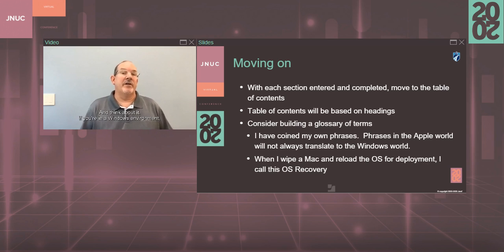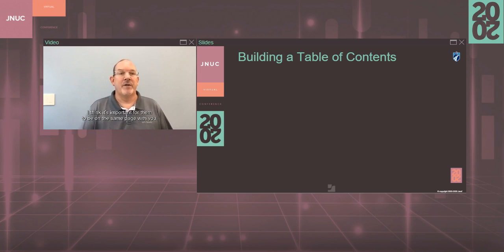And think about it. If you're in a Windows environment and somebody says, what's the MAC address? Well, you don't work on Apples, so MAC would not refer to a Mac. But there's going to be people that are fairly new to the Apple environment, and if they've not heard that term, you better spell it out for them. So be clear and concise in your glossary. I think it's important for them to be on the same page with you.